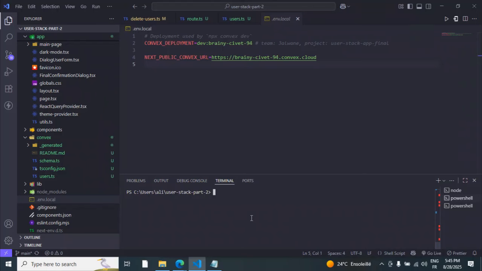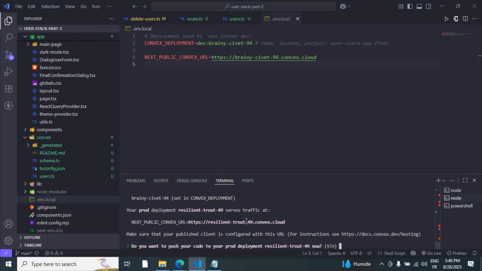So the first step that we need to do before we can deploy our application is to put our Convex database into production mode. The first thing we are going to do is use this command, npx convex deploy, and hit enter. As you can see, it will generate a new route and ask us, do you want to push your code to a production deployment? I'm going to choose yes.